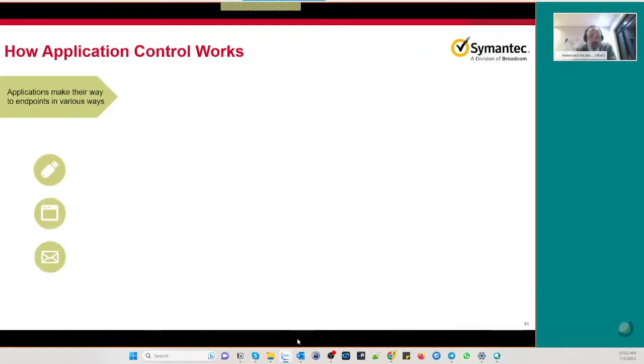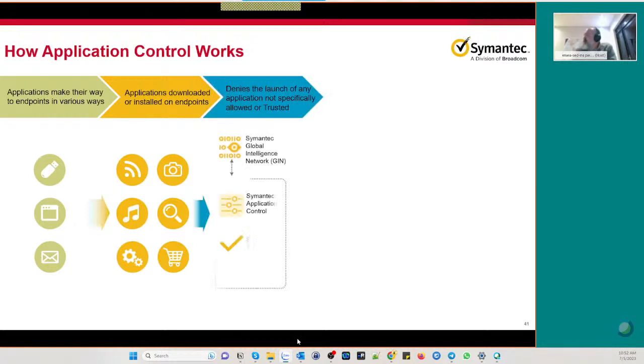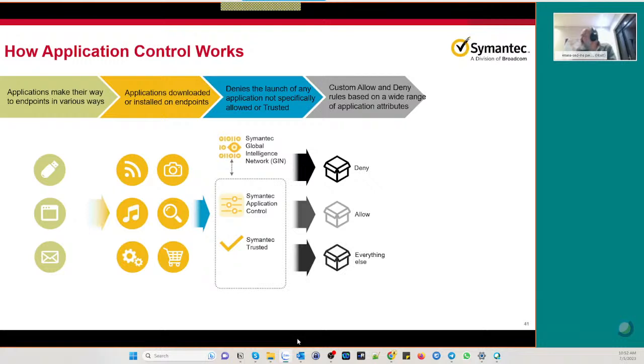Applications will make their way onto systems in a variety of manners, via emails, USB, downloads, and so on. Applications could be installed, and now you can deny the launch of any application that's not explicitly trusted. So you can have a deny list or an allow list as you like.